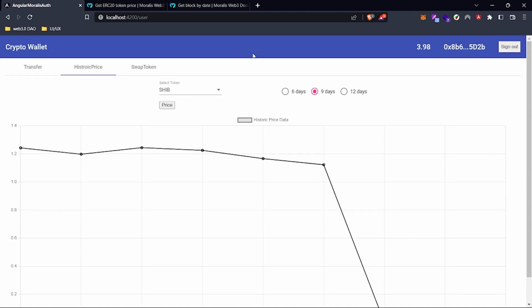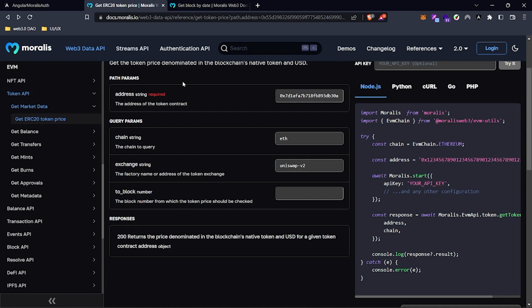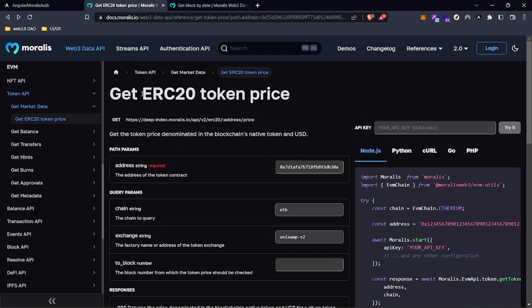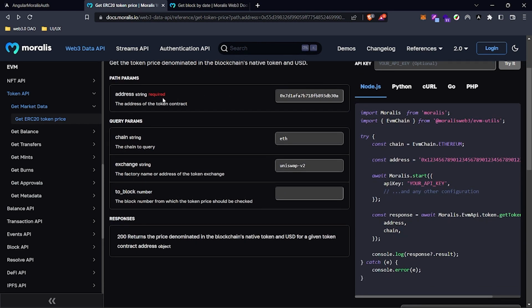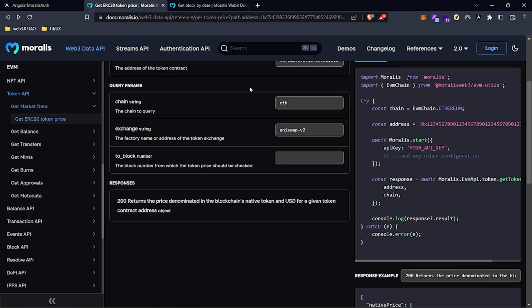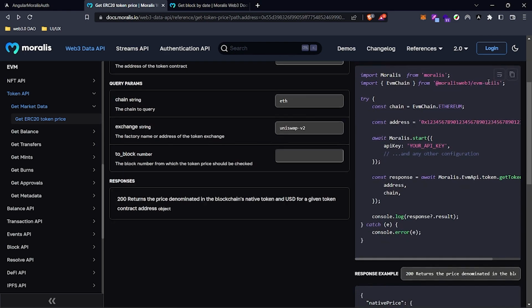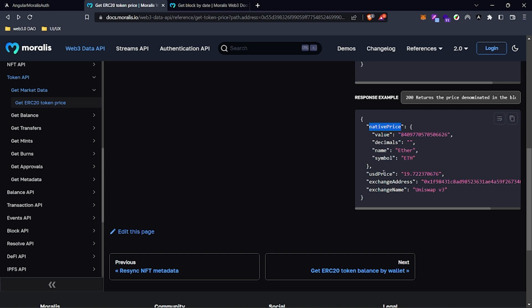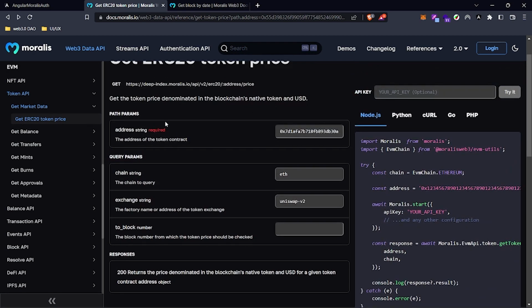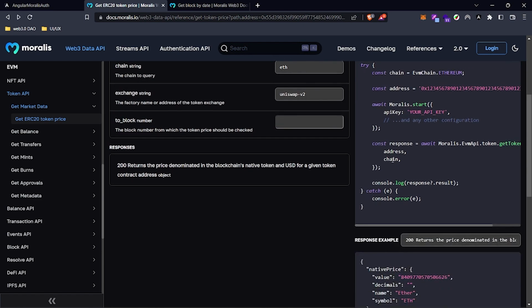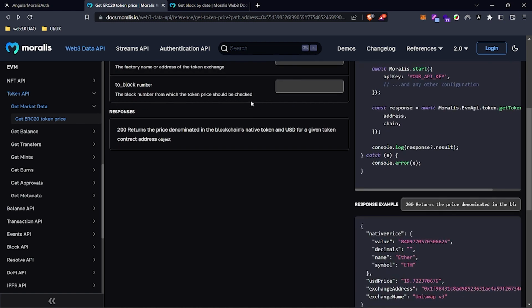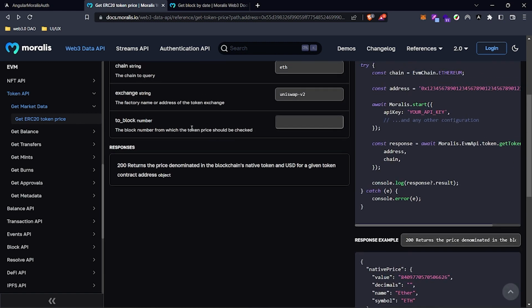To do that, first we need to head over to the Moralis doc as usual, and inside our get ERC20 token price, you can see that once we provide a token address here and just try it, we are going to get the native price and the USD price. But you can also see in the query parameters the to block, where you can provide a block, and for that block the price for the given token address will be provided to us. So we are going to be using this.